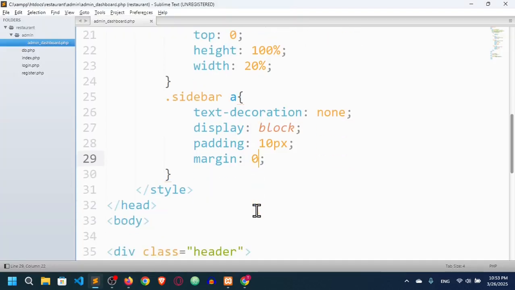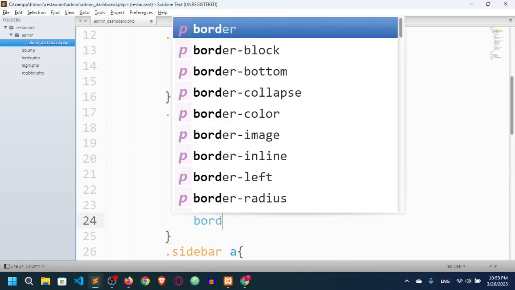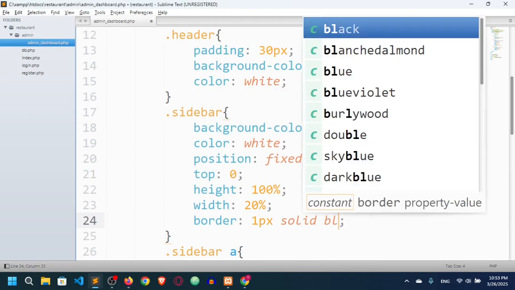So we have the admin dashboard here. I can set the border. Let's say I want to actually set a border, so I'll say border 1 pixel solid white or blue. Okay, refresh. So you got a border here.